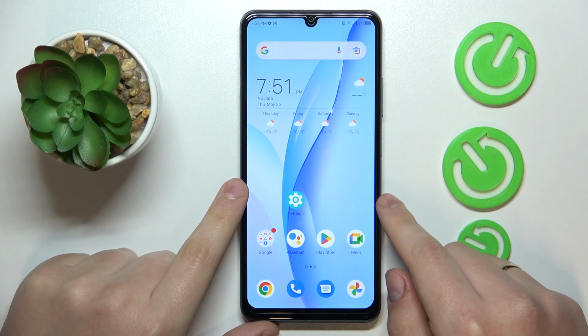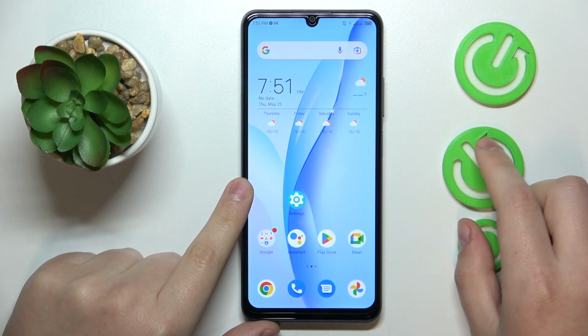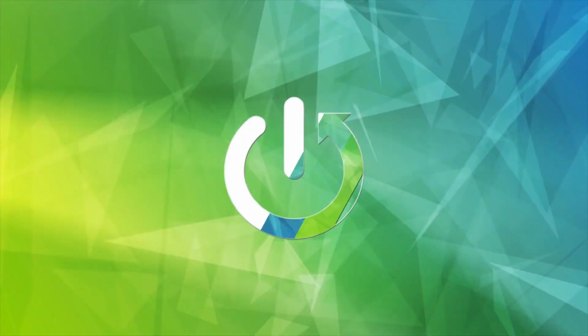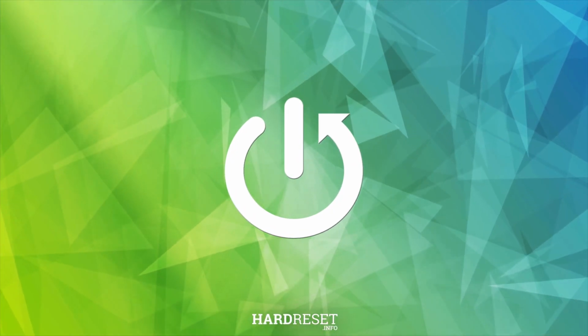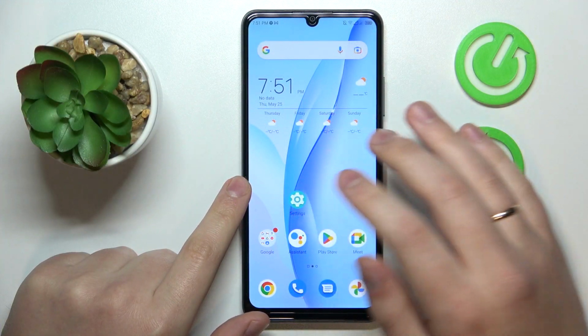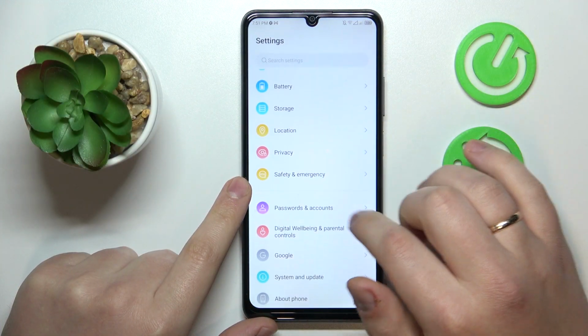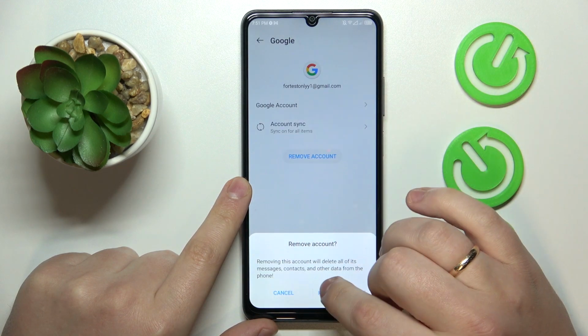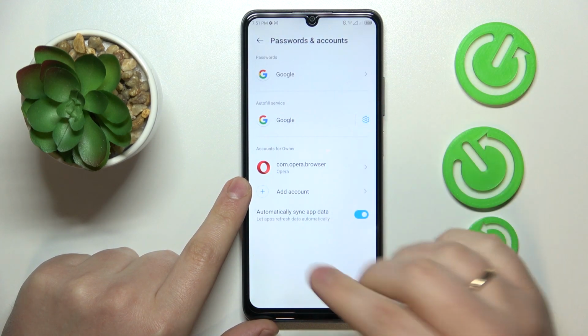This is ZTE Blade A72S, and today I will show how you can set up parental controls on this device. So firstly, you will need to launch settings, then enter the passwords and accounts category and remove any Google accounts you might have signed in over here.